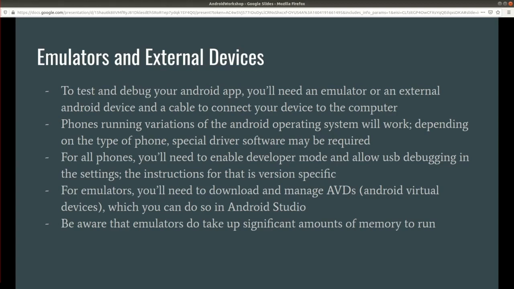Now, for all phones, you'll need to enable developer mode and USB debugging in the settings to be able to actually access your phone from your computer and have Android Studio be able to debug the app on your phone.